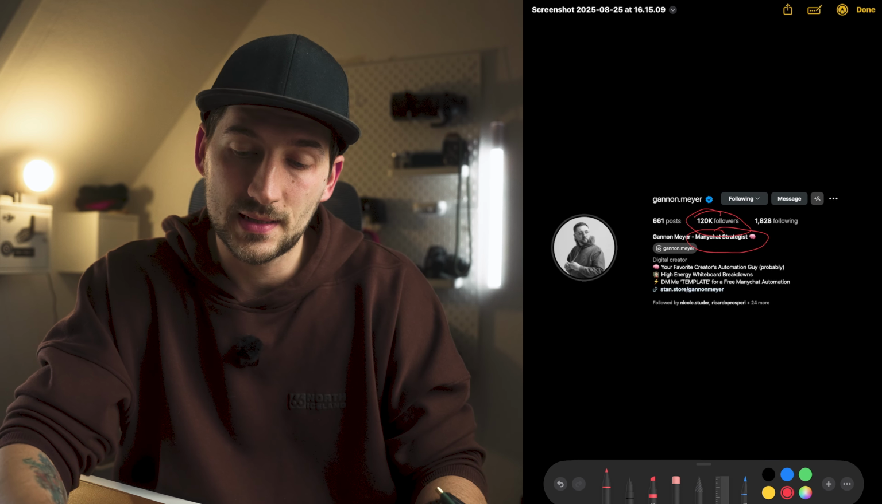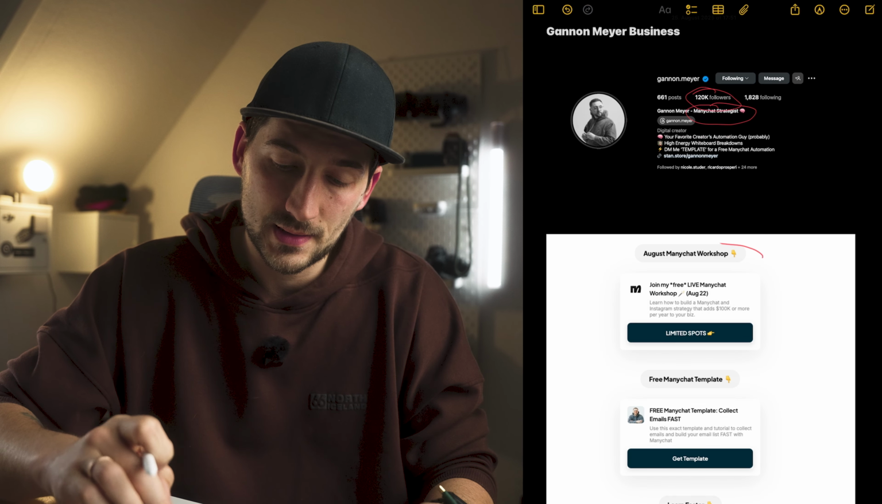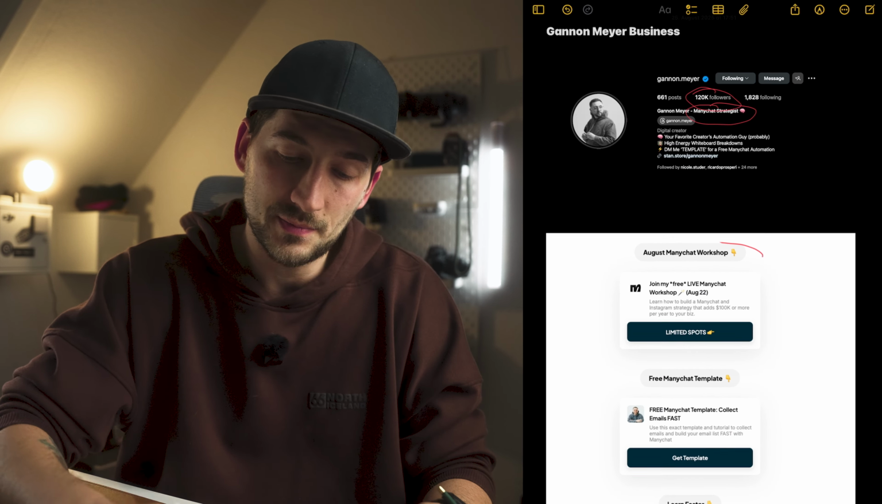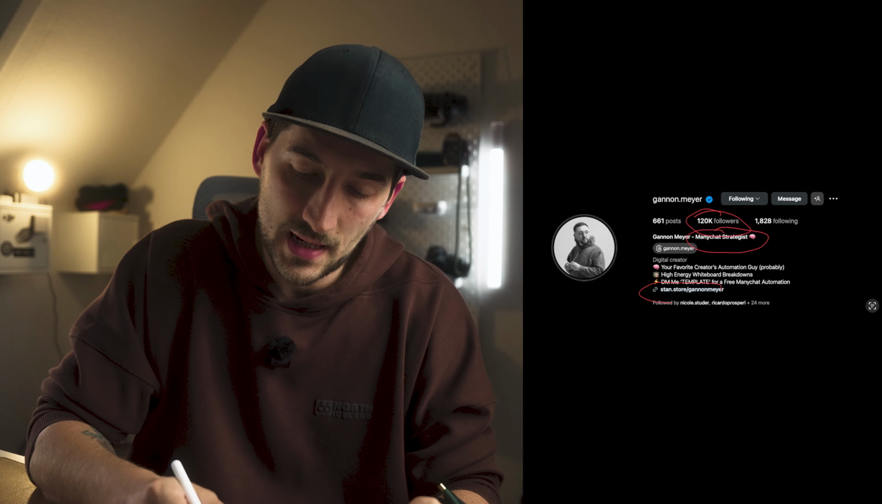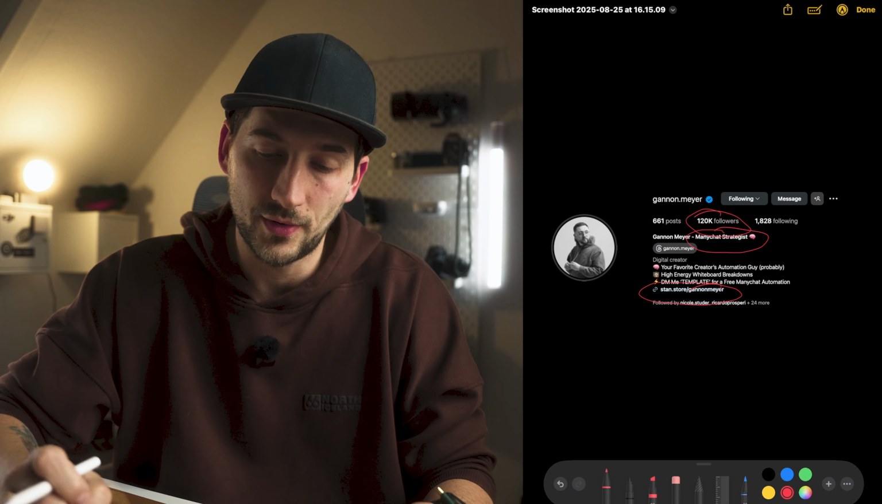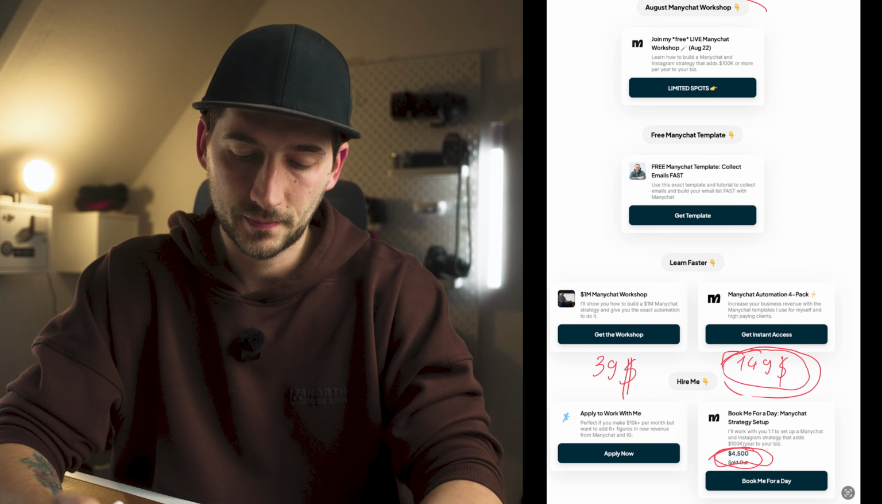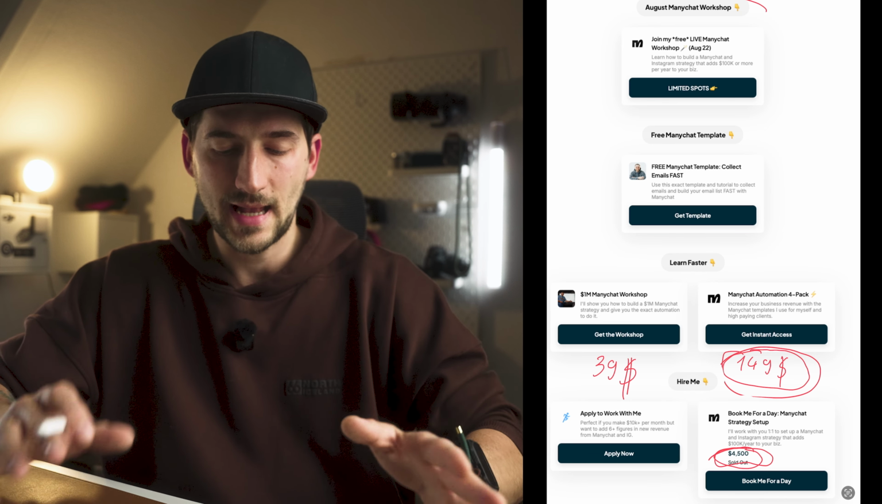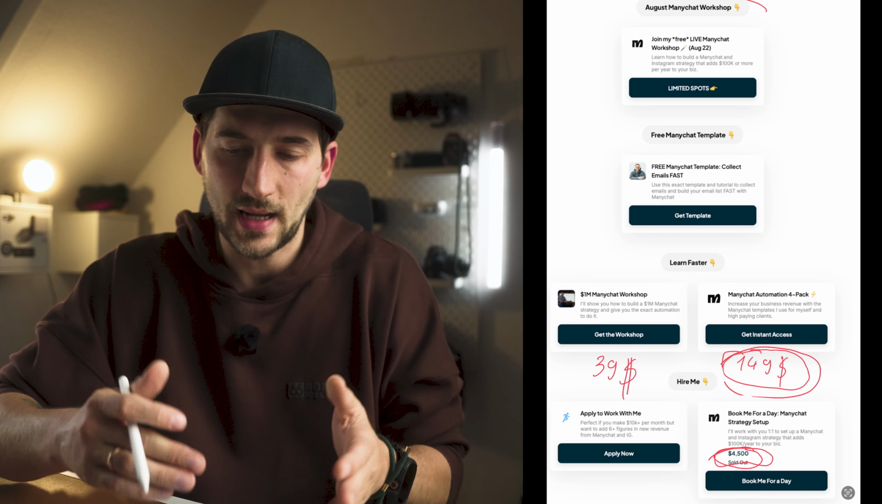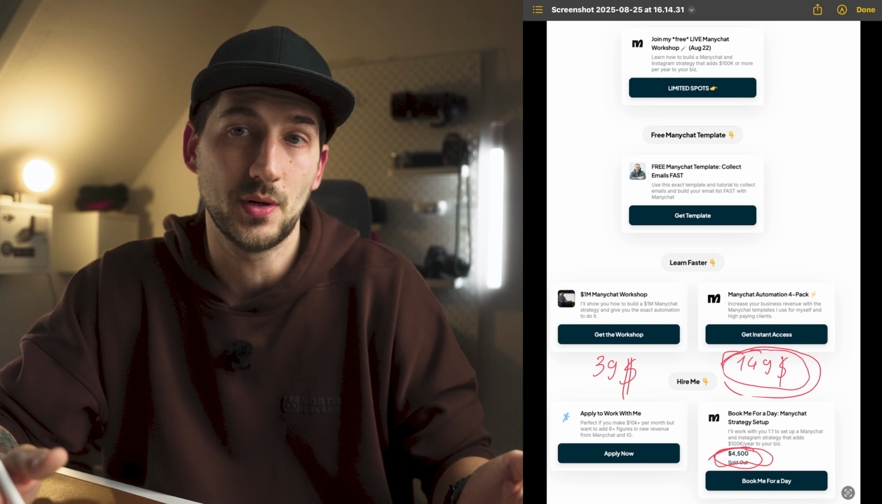And so what happens is he has in his bio this stamp store where if you click it, it will lead you to this page. Now, what happens here is exactly as it's shown here, it's basically the customer journey.